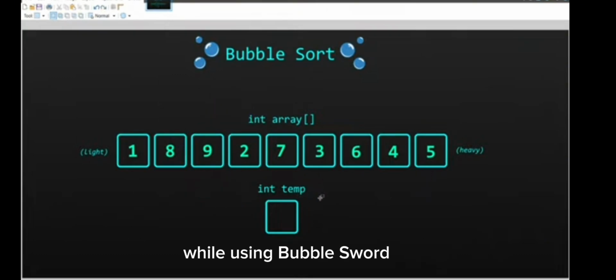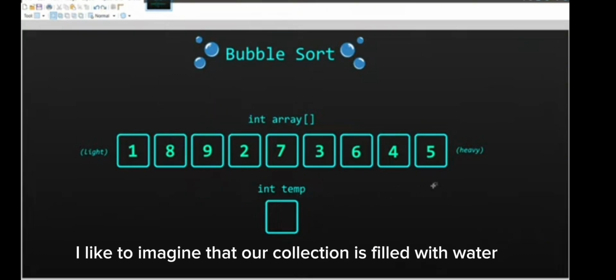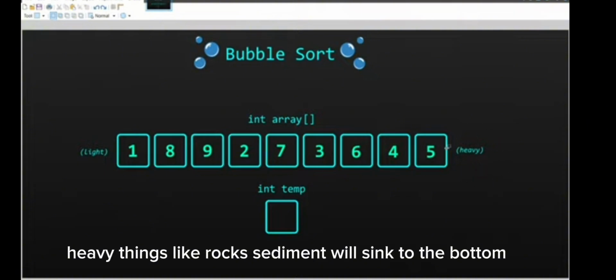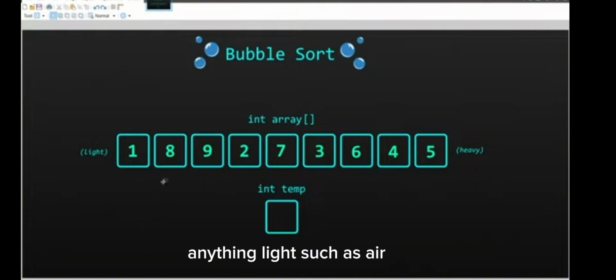While using bubble sort, I like to imagine that our collection is filled with water. Heavy things like rocks and sediment will sink to the bottom. Anything light, such as air, wood, bubbles, anything light will float to the top.